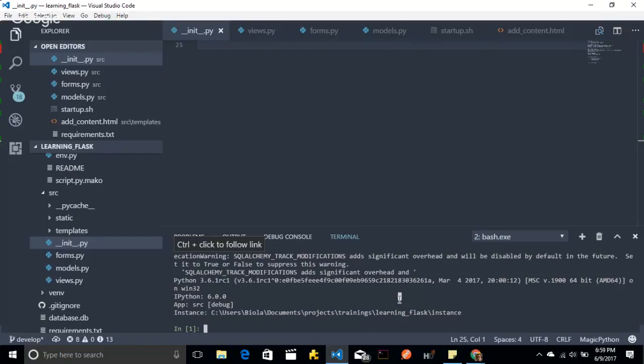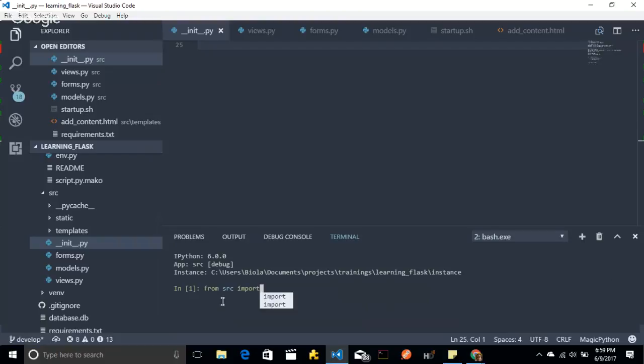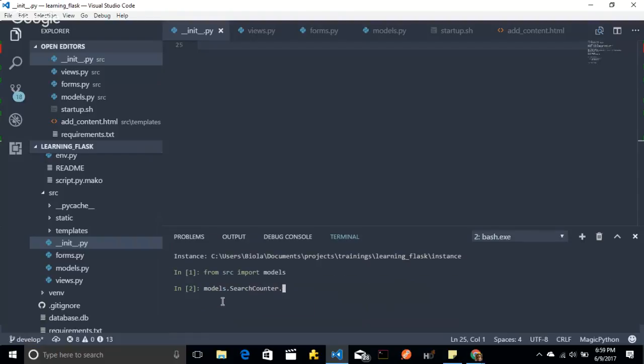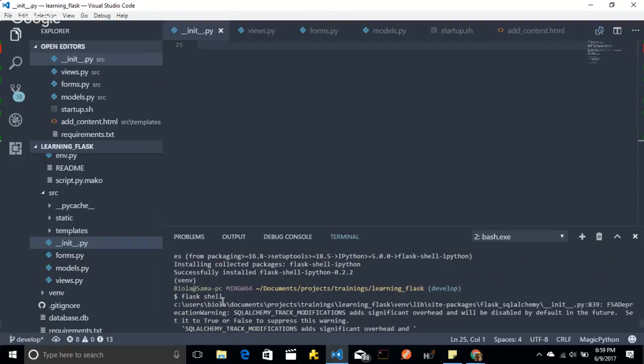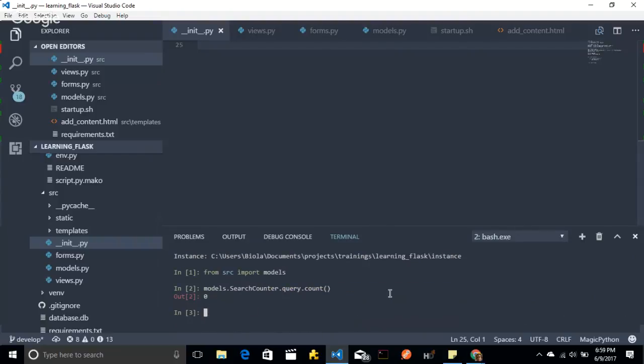First, note that we are now working in a package. So from src import models. So models.SearchCounter.query.count(). And you can see that the result is automatically 0. Now you can see that we don't have to always be running with app.app_context. That is because we're using the Flask shell extension, and it automatically wraps all our models in the Flask app context. So we can just run the query directly and get an immediate result.